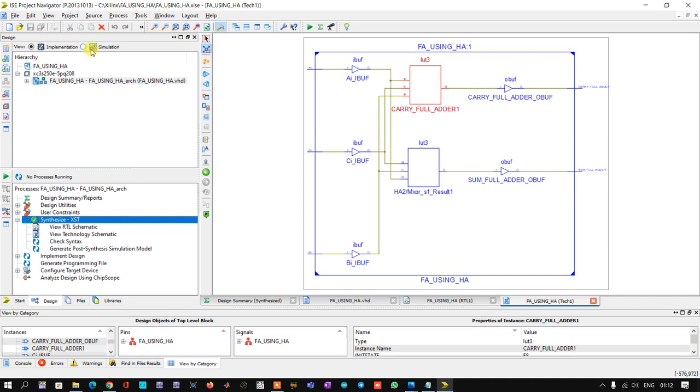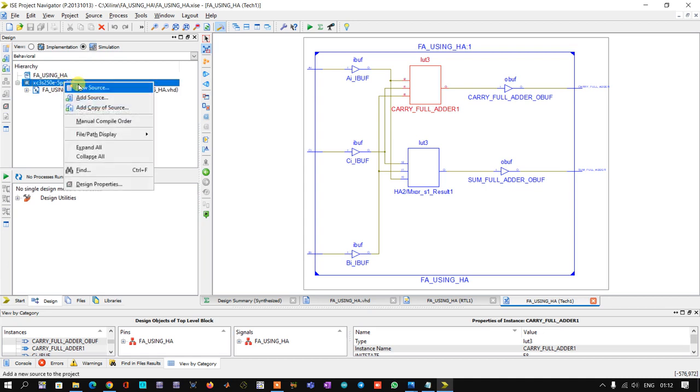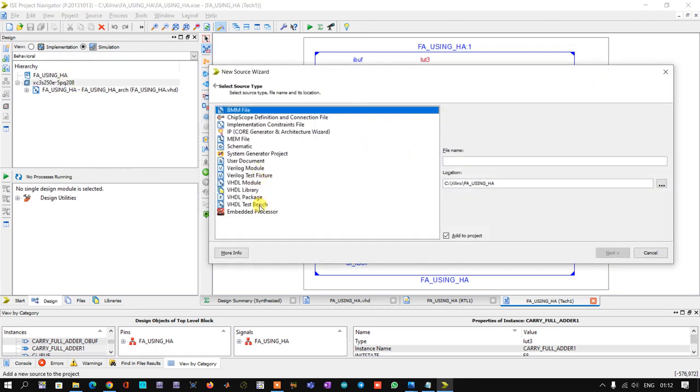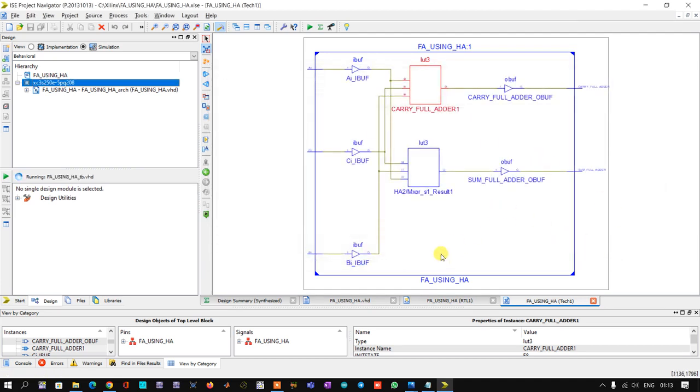So first, creating the TVM, change the tool from implementation to simulation mode. Target line, right click, new source, VHDL test bench. Copy the name from here, paste it here, underscore TB, test bench. Next, out of the two, we want to simulate the top level entity, that is full adder. So selecting FA_using_HA. Next, finish.